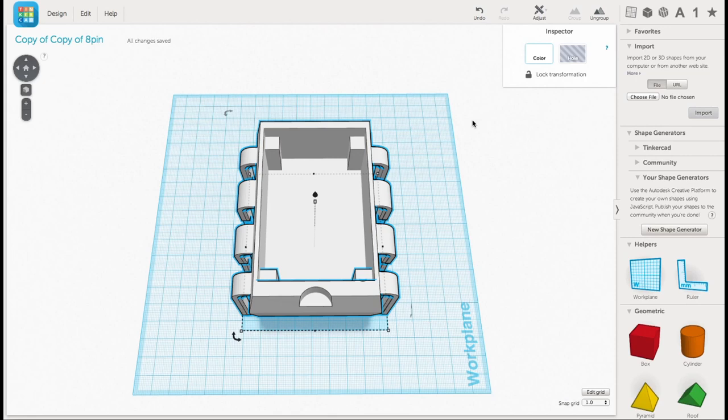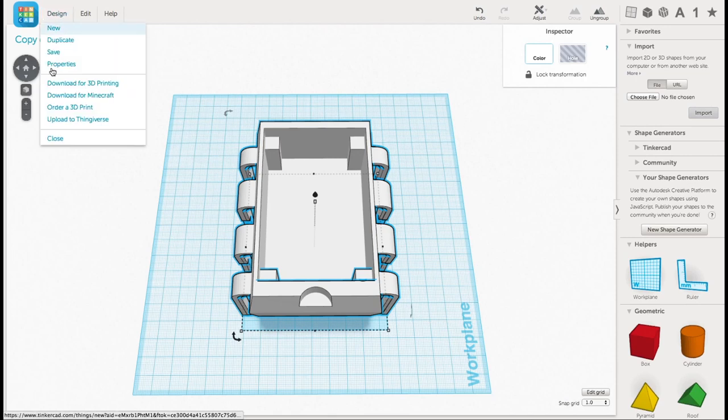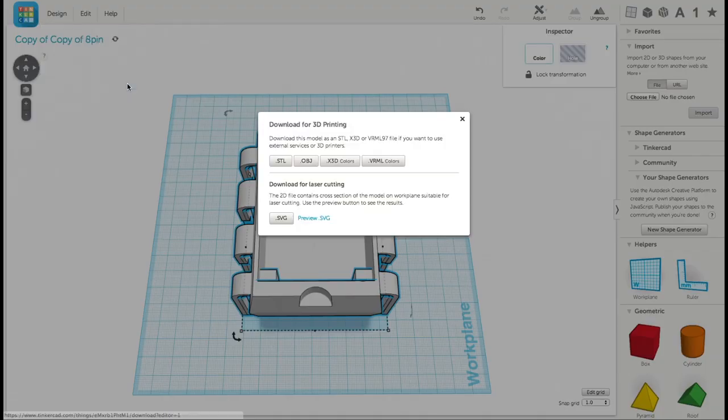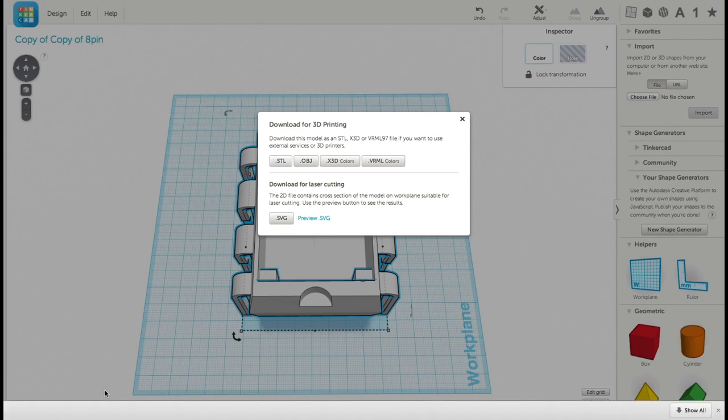The design is complete, so now I need to get the STL file. So I go under the design menu and select download for 3D printing. When I click on that, I choose the .STL output. I click on there, and then the file will appear in the lower left hand corner.